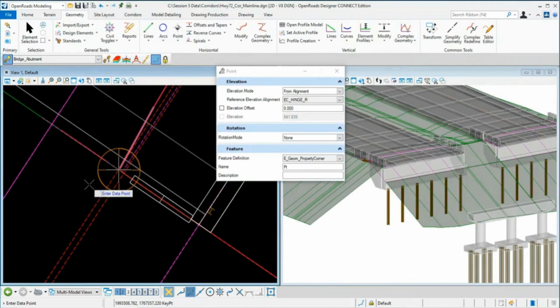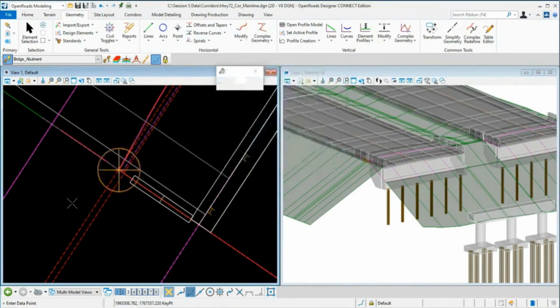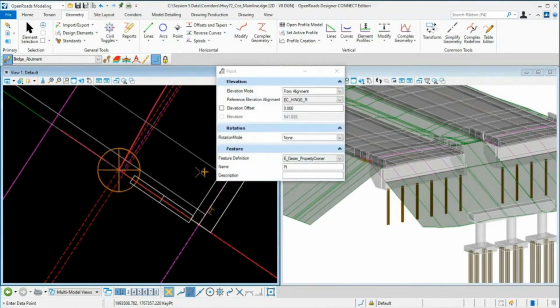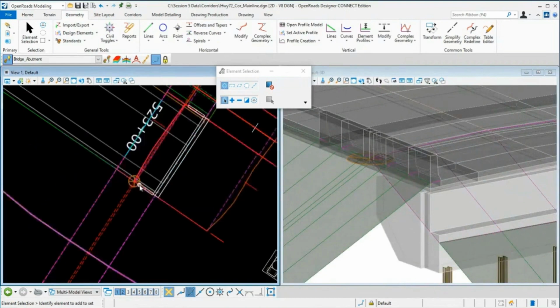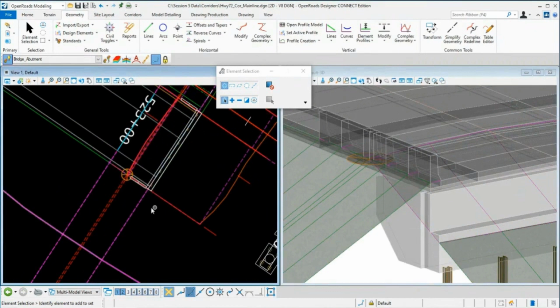Okay, from our template. Now in the name here, I can just key in eastbound point. I'm also using a feature definition called geom property corner. It could be any feature definition you want. I'm using this one because it placed a nice symbol that was easy to see graphically. So I'm going to go ahead and data point, select that. It's going to create that 3D point for us. You can see that in the 3D model, it placed that point at that critical elevation there, horizontally and vertically. And now what we're going to do is create some geometry so that we can slope down at a 2 to 1 slope.